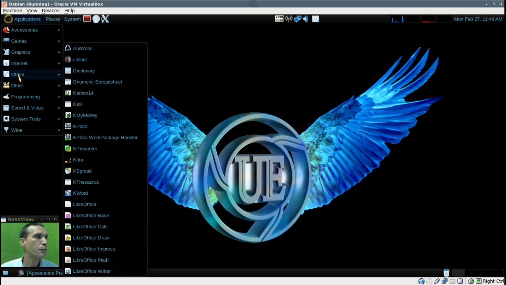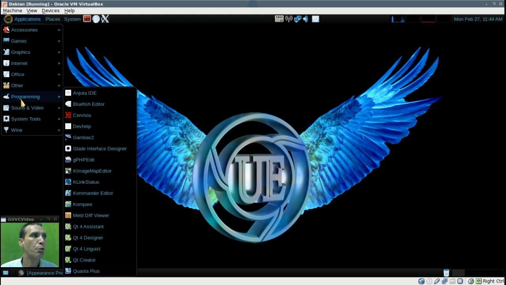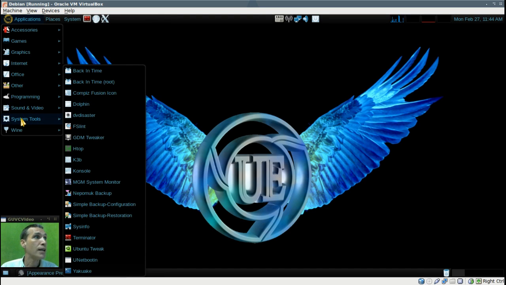And of course, in Office, the LibreOffice suite is included with this. Calibre for all of you who have ebooks. You get AbiWord, a dictionary. I mean, they thought of it all. There are other applications here, programming tools that you can try out. Everything that you need for creating multimedia titles or just simply viewing them. It's all here. Alright, and then in System Tools, you have everything that you need to properly tweak your system. How cool is that?